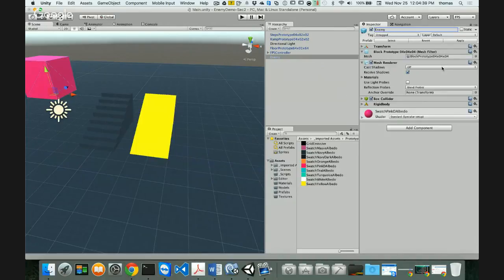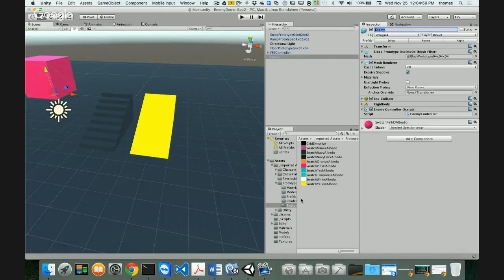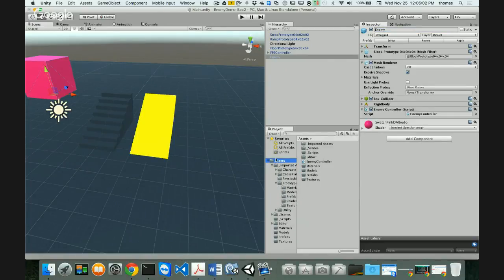And my enemy, I want him to follow me, right? I have no script right now, but I want him to be able to follow me around. How do I do that? Well, first of all, let's add a script to this guy. So I'm going to say add component, new script, and we'll call this thing enemy controller. I'm going to add it in. Now, of course, it doesn't add it in the right place. It goes into the assets. I'm going to put this into scripts.